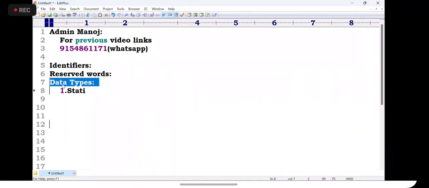And I started in the last class, Friday, data types. In the first 2-3 classes, I gave only the introduction part: what is Python, why Python is required nowadays, whatever opportunities are there by using Python. Those things I explained. In the data types, I need to ask about the first one, static data type.